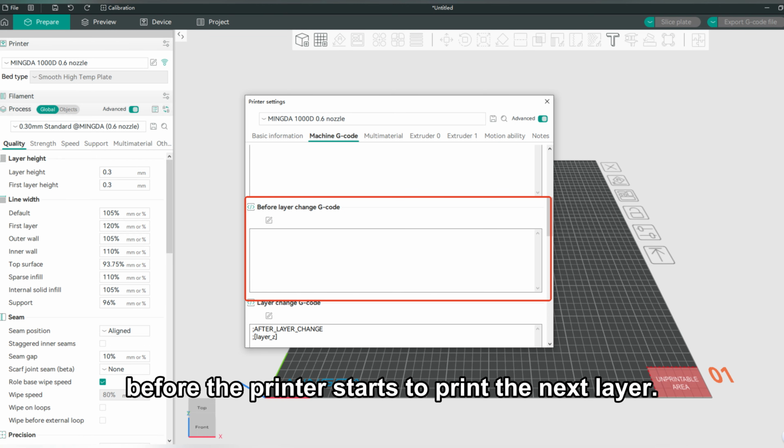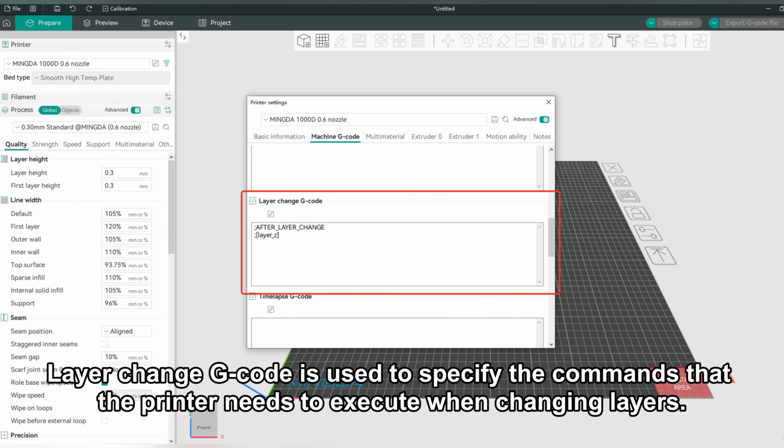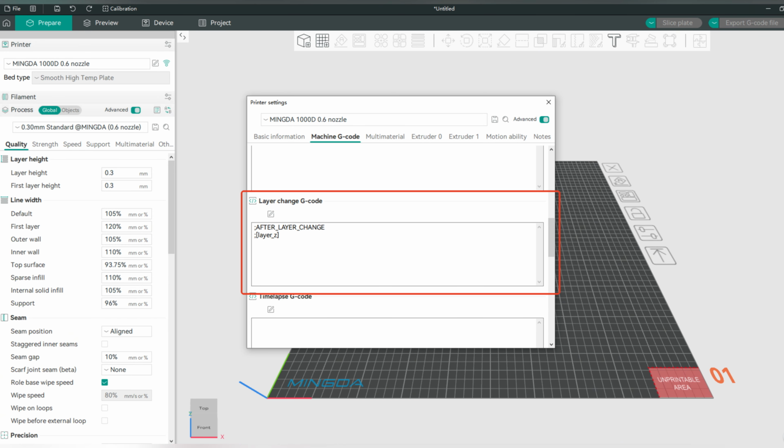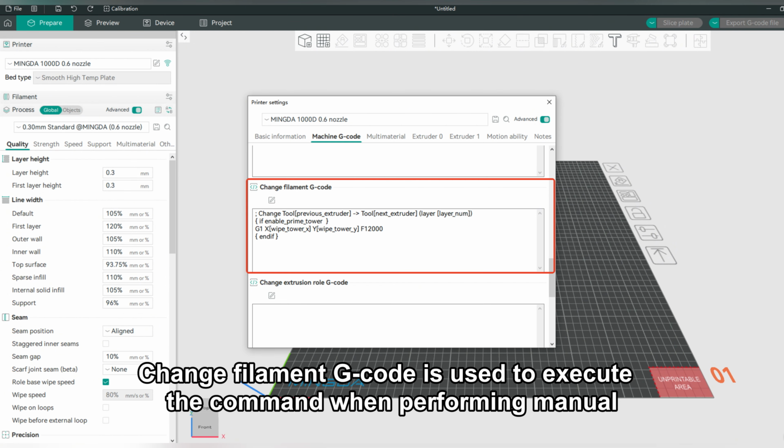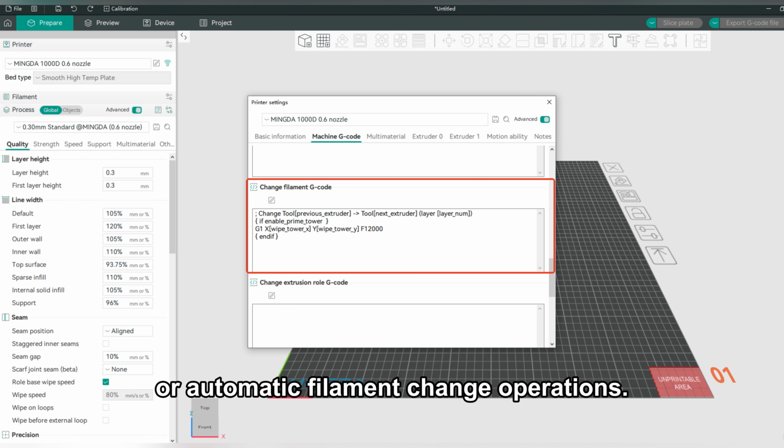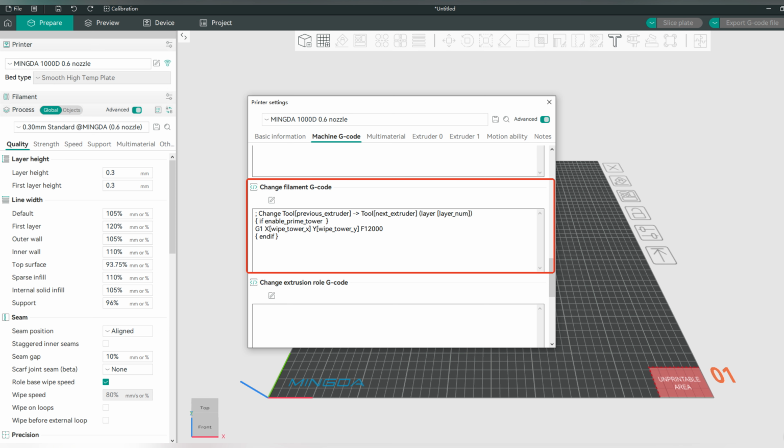Before layer change G-code is used to execute custom commands before the printer starts to print the next layer. Layer change G-code is used to specify the commands that the printer needs to execute when changing layers. Time-lapse G-code is used to provide a time-lapse photography function during the printing process. Change filament G-code is used to execute the command when performing manual or automatic filament change operations.